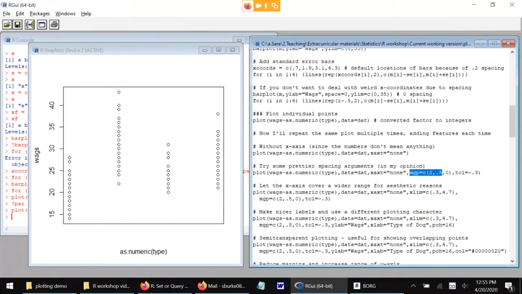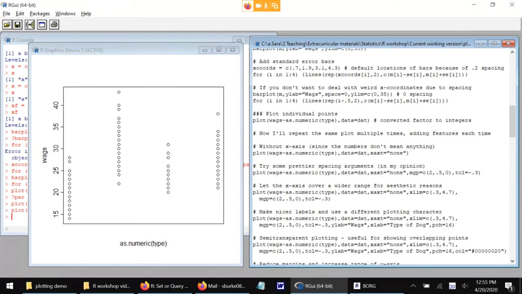So when I run it with this version of mgp and a tick length equal to -0.3, negative because I want the ticks to point out of the graph instead of into the graph, but you could, just to illustrate, have them point into the graph instead. But most of the time we want our ticks to be negative because that will mean they'll point out of the graph. So I made the ticks a little shorter and moved the labels a little closer to the axis, and I think that's prettier. So these extra arguments here didn't do very much except make the plot a little prettier in my opinion.